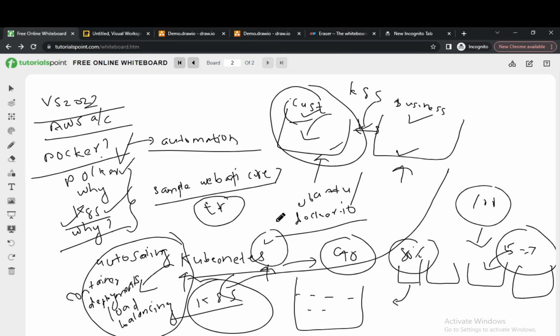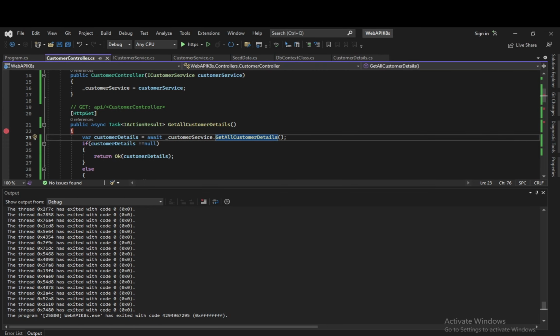Hello friends, welcome back to Program with Akshay, and this video is the continuation of the previous part. In the previous part we had seen what is Docker, what are the benefits of Docker, why we are using Docker, what is Kubernetes, why we are using Kubernetes, and the architecture of Kubernetes.